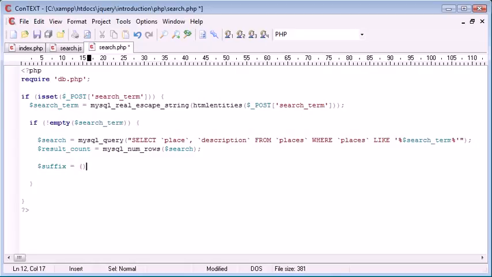So suffix is going to be equal to, we're using a short if statement. So if result count doesn't equal 1, then we want suffix to equal S, otherwise we want it to equal nothing. So for example, if the result count is 2, we want to put the value S into suffix, otherwise we don't need an S. So that's just a little bit of logic there to think about.